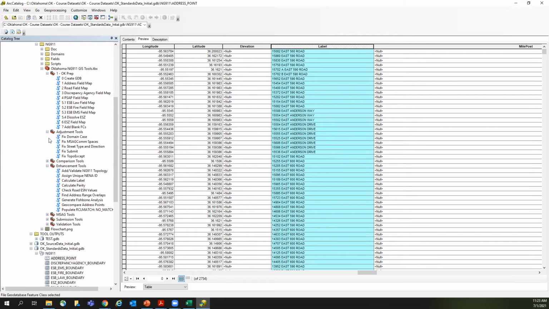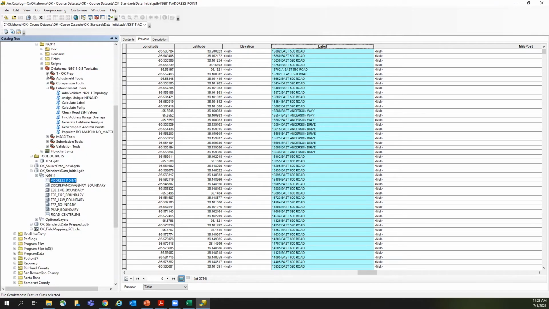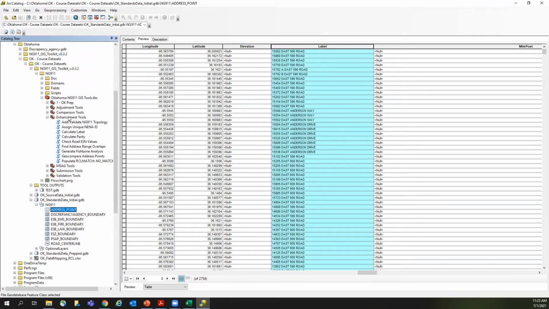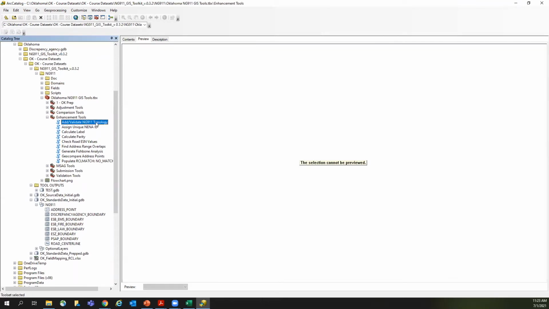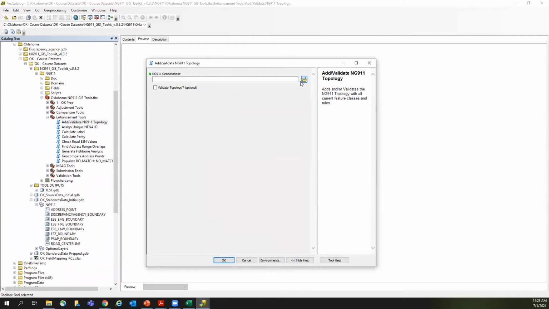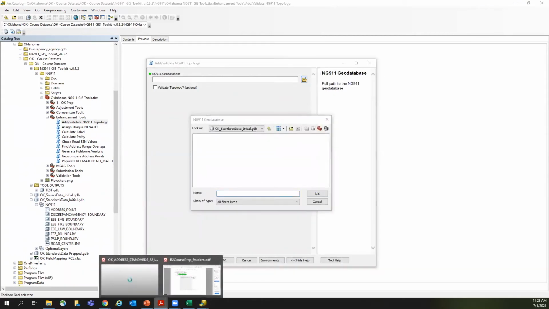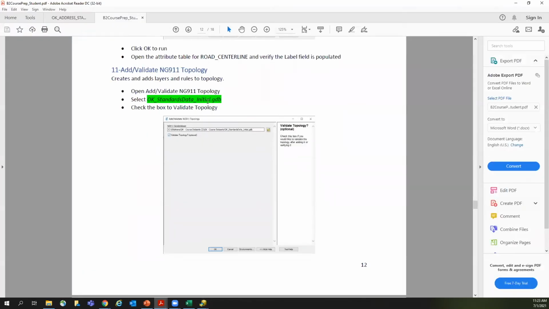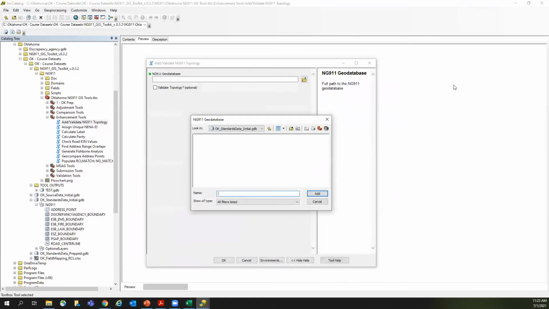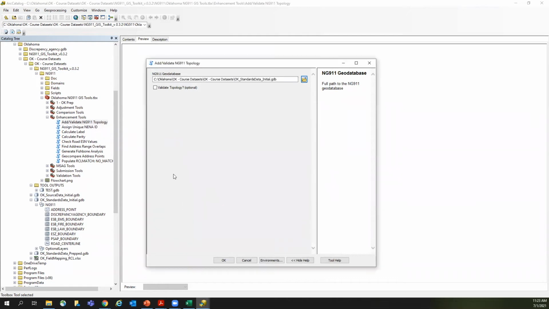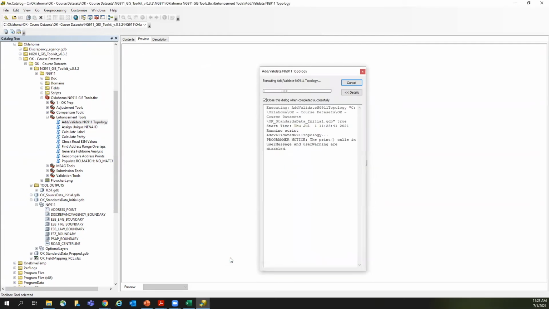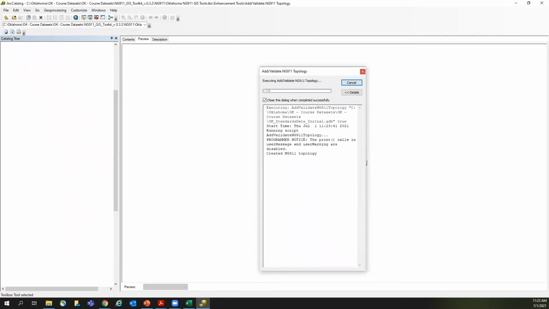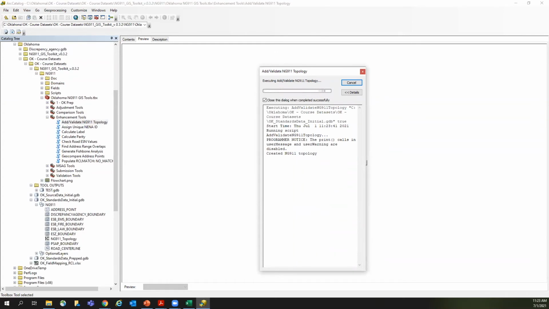The add and validate NG9-1-1 topology is an enhancement tool. You'll want to open that tool and just point it to the geodatabase. We are still using the second geodatabase for this part of the exercise. So just choose the second one, click add, and check the box to validate the topology. I'm going to click OK and let that run.